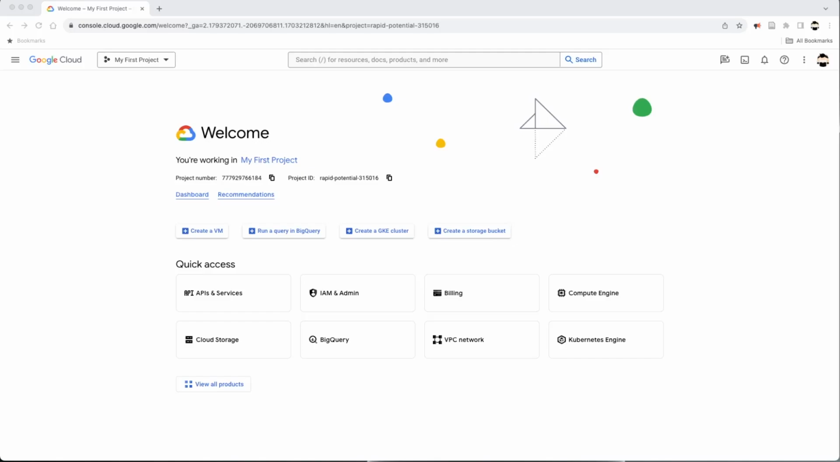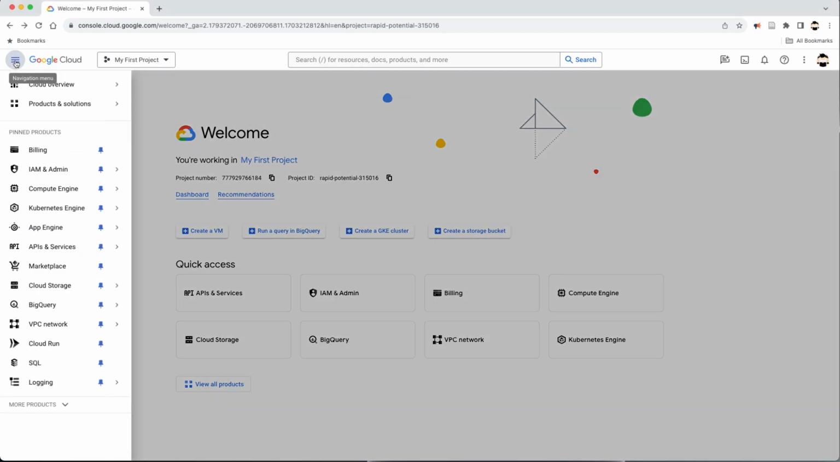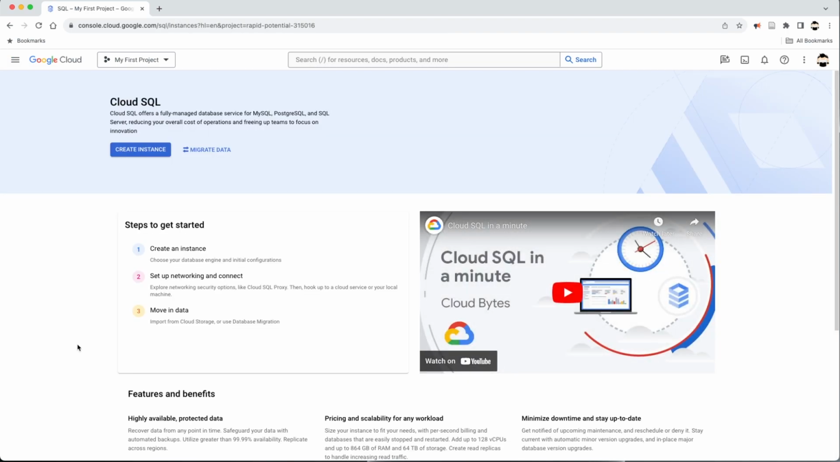Hello there. This is going to be a short tutorial to show you how to set up SQL on GCP. So the first thing we'll do is come up to this hamburger menu at the top here, and we're going to pick SQL. Now there's many versions of SQL, many implementations of SQL. We're going to create an instance.